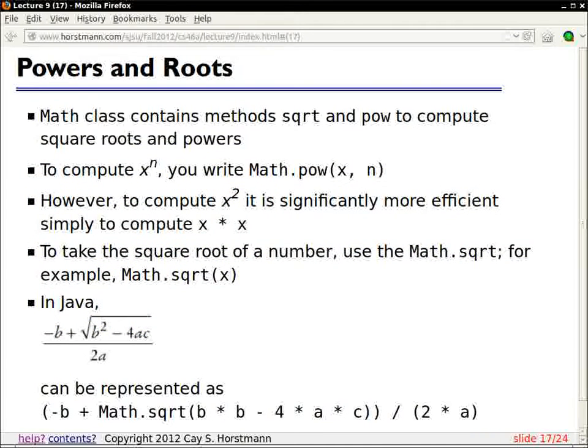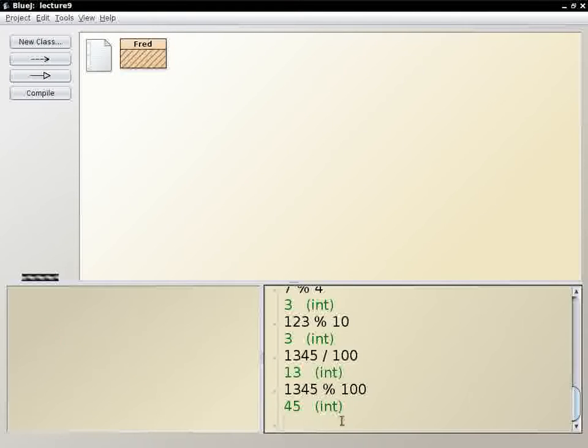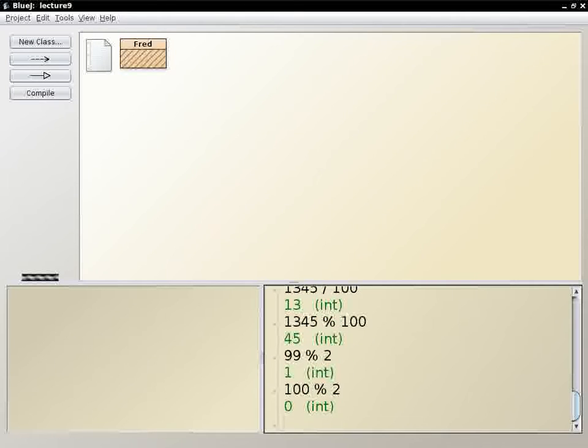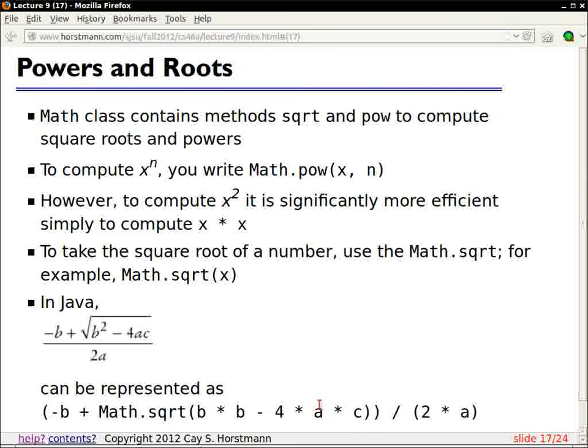Now, the other common use for the modulo operator is to find out whether a number is even or odd. So if I take 99 and compute 99 mod 2, then that's 1, because 98 is even, and then you have a remainder of 1. And then if you do 100 mod 2, that's 0. So it's a general rule that if a number mod 2 is 1, then the number is odd. When mod 2 is 0, then the number is even. And that's often useful to know.